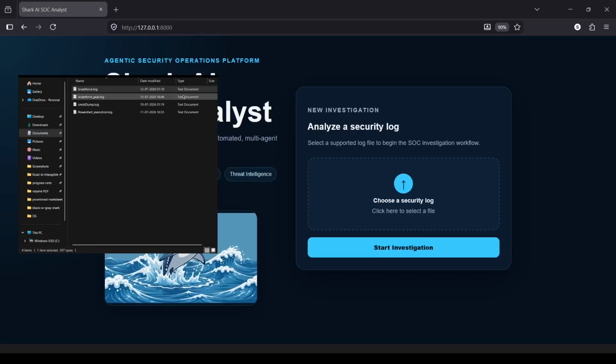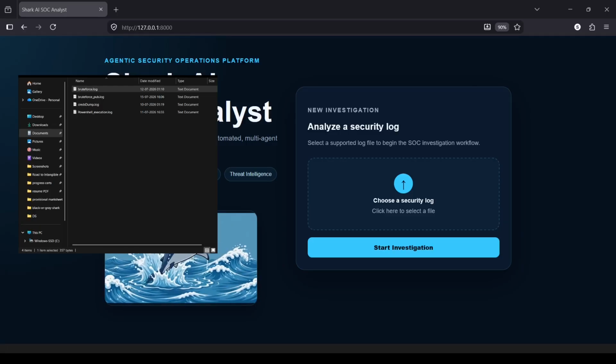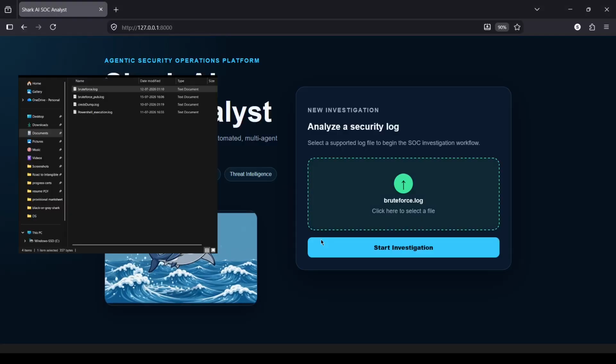Okay, wait a second, let's head back. Yeah, from there we will choose this log and open it, and we will just hit start the investigation.